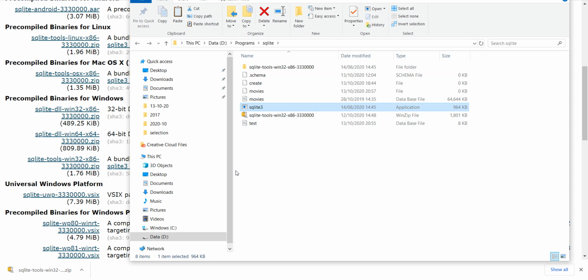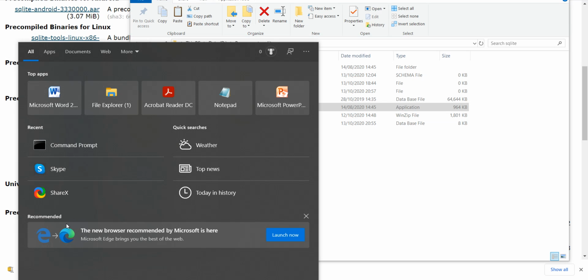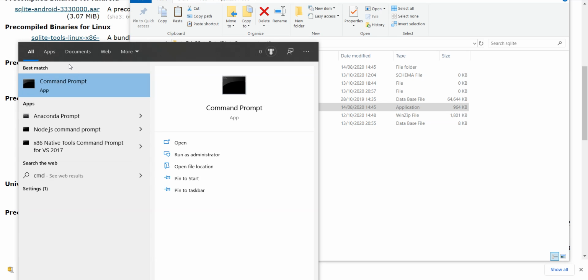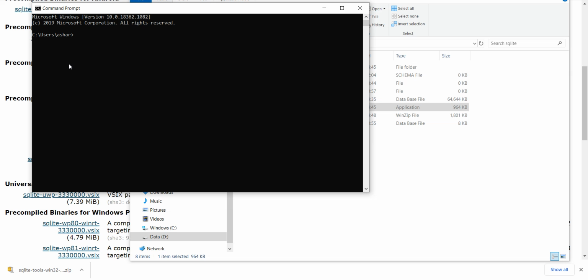Now, the next thing that we will do, we will go to the search box and type cmd, and go to the command prompt. In command prompt, we need to go to the path of our SQLite3, and my computer is on D drive. Inside the D drive is a folder called programs, and inside here I have a folder called SQLite, and hit enter.